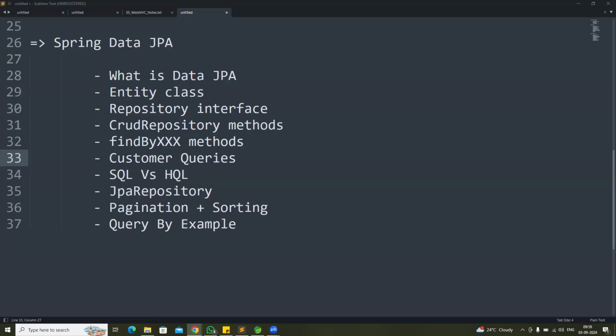When you go for custom queries, we can write our own query. If the method is not in the repository or find by ID, then we go for custom queries. Yes. So if you want to execute your own query, I don't want to go with the predefined methods. I don't want to go with the find by methods. Then I want to execute my own queries.